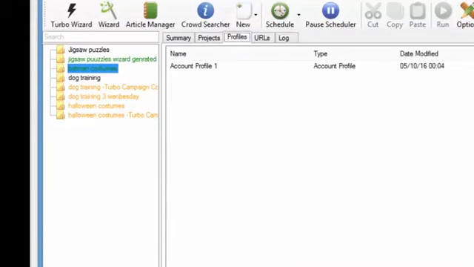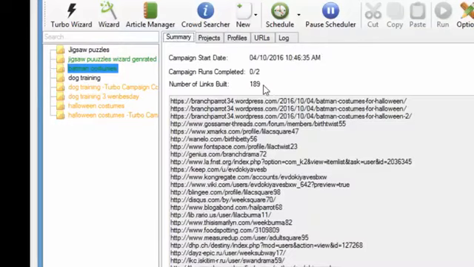Here's the number of accounts created, 297, although of those 297 only 189 were actual links. But as I mentioned in the intro, that's all you have to do to set this up. It'll run in the background, it will take 5, 6, 7 days, whatever you set it up, and at the end of the day you'll have 200, 300, 400 links to your money site.